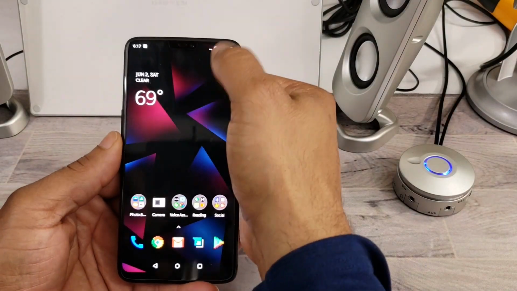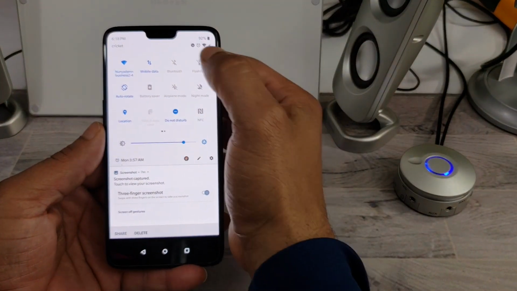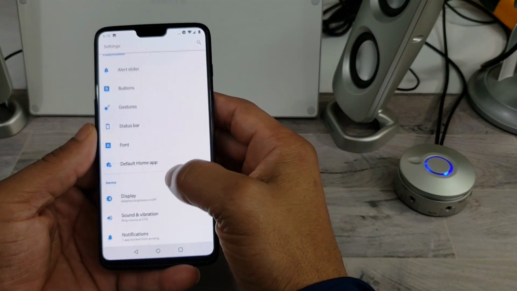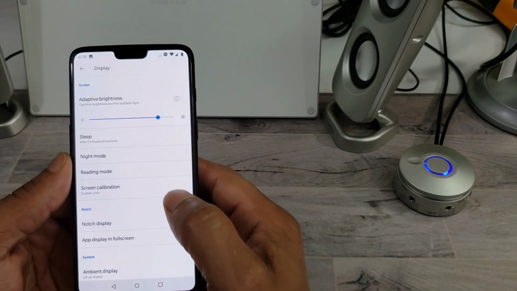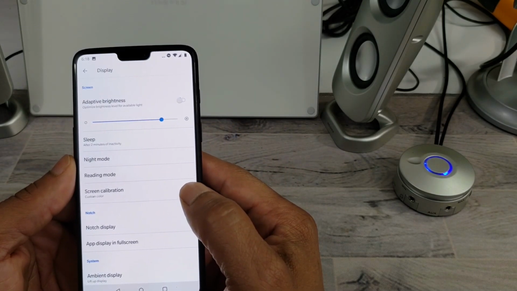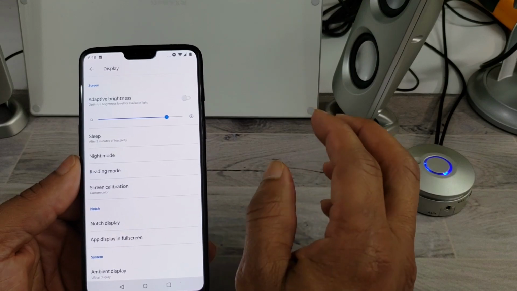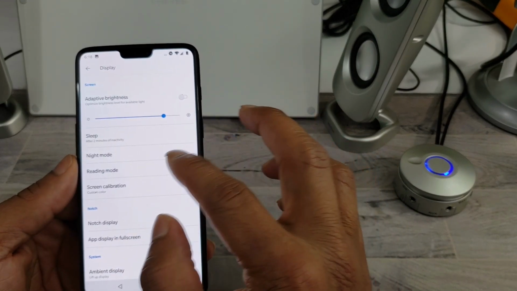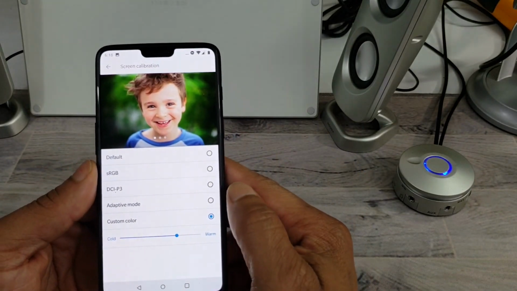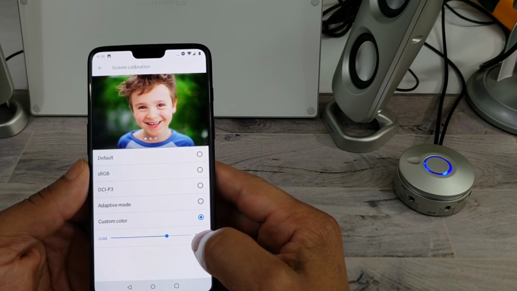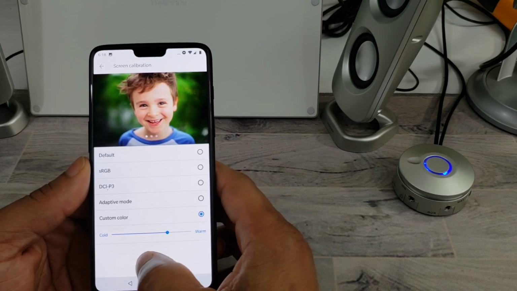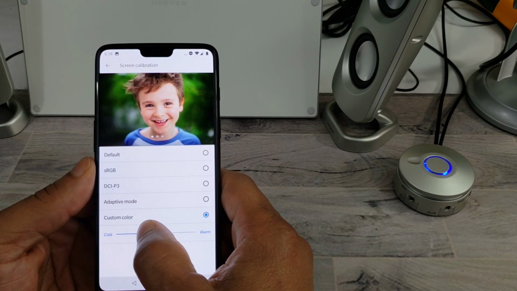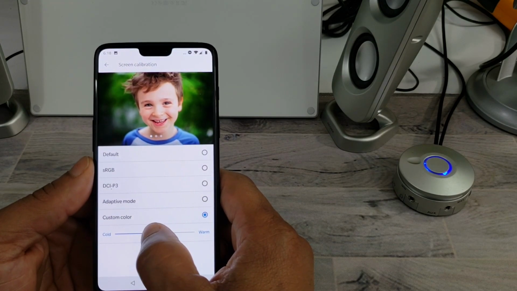So other than that, let me see here. One more thing I got to show you guys. One of the cool things I like about this in the display area is where you can add a little bit more customization to the phone when it comes to the screen calibration. Right here you can change the actual screen color. You can customize it, which is what I did, and use the slider to make the tones a little warmer or cooler and set it to your liking.